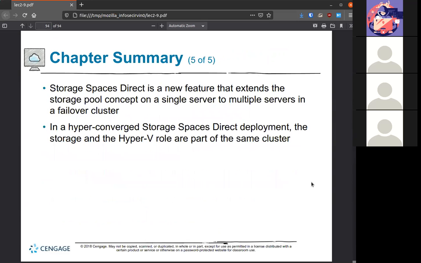Awesome. This chapter was a little long and had a lot of info. Any questions? I don't see any anywhere.